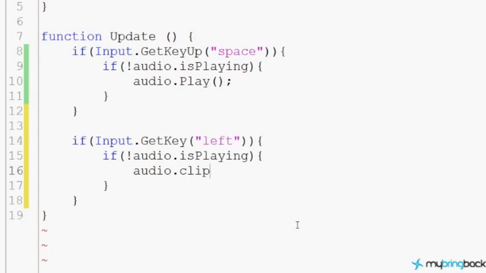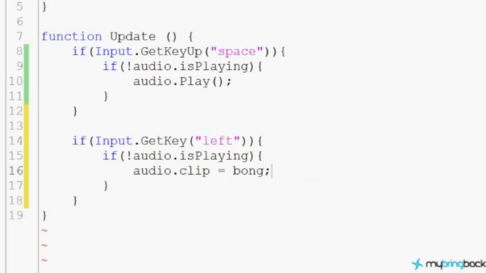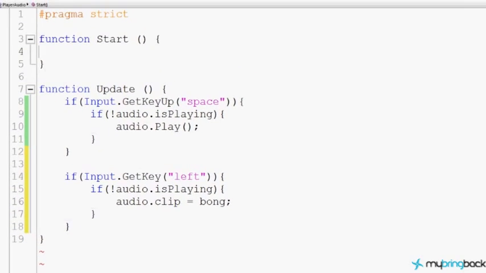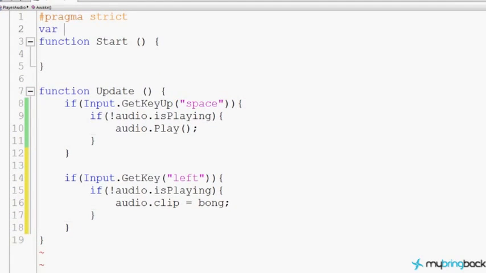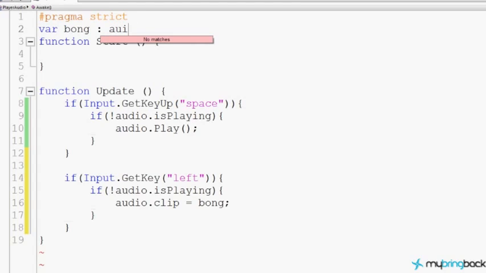Audio.clip is equal to footsteps. Actually, let's just say bong. And so we're going to define this at the top. Var bong is an audio clip.